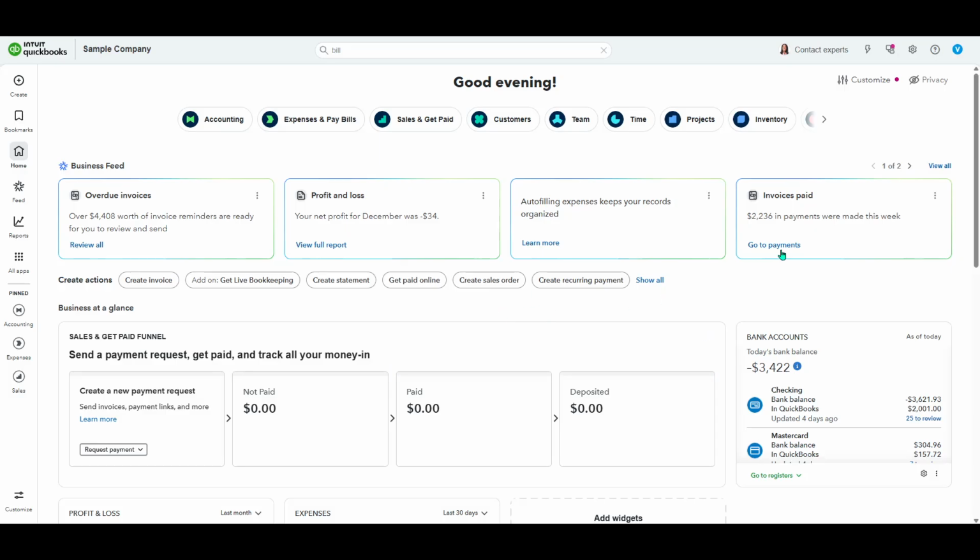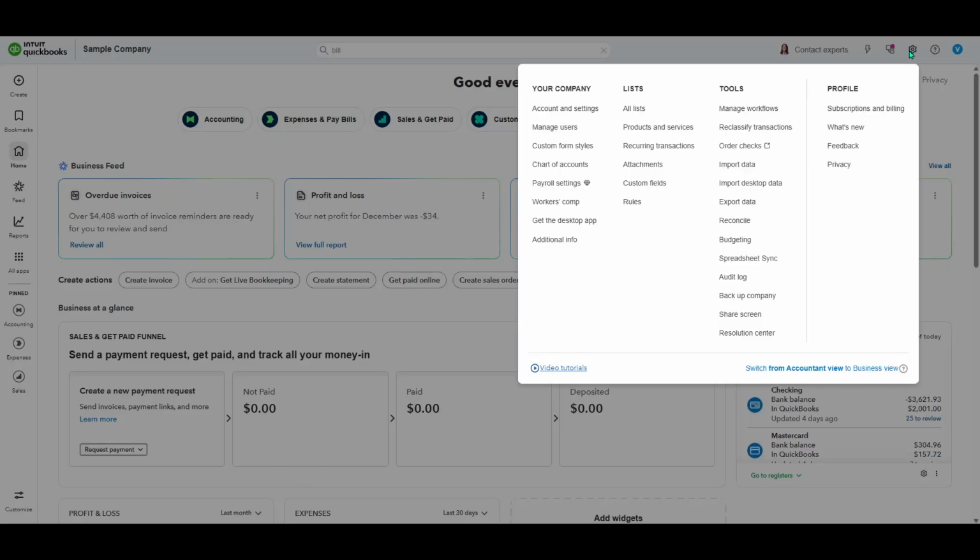First, look to the top right corner of your QuickBooks Online screen and click the gear icon. This is your settings menu, and it's where many administrative tools live. If you don't see it right away, give the page a moment to finish loading, or try expanding your browser window so the icon isn't hidden.